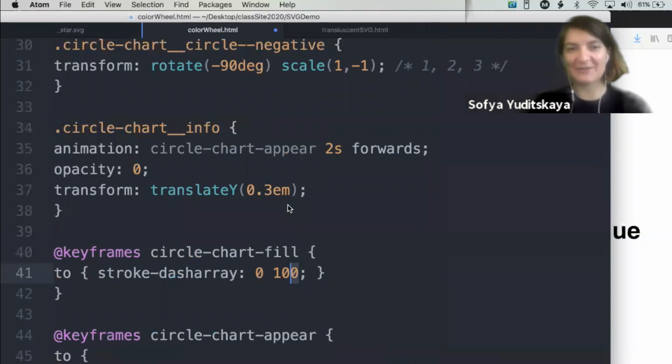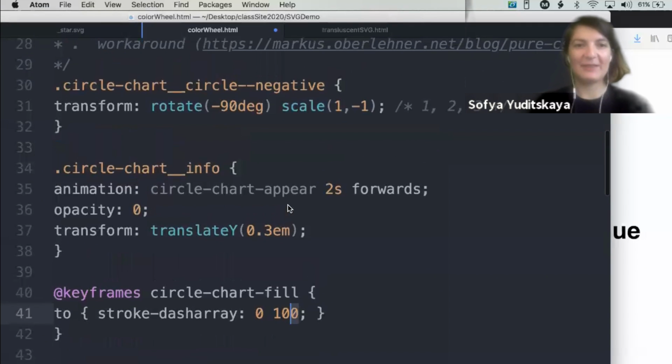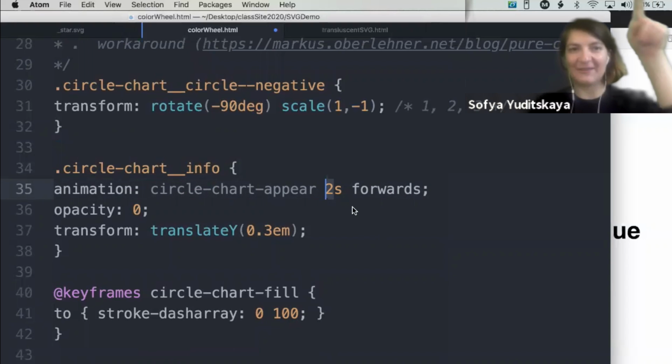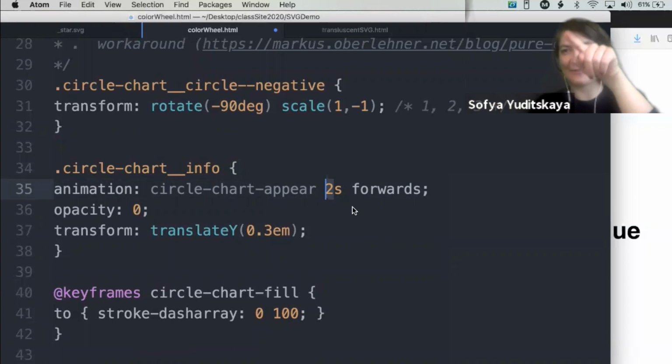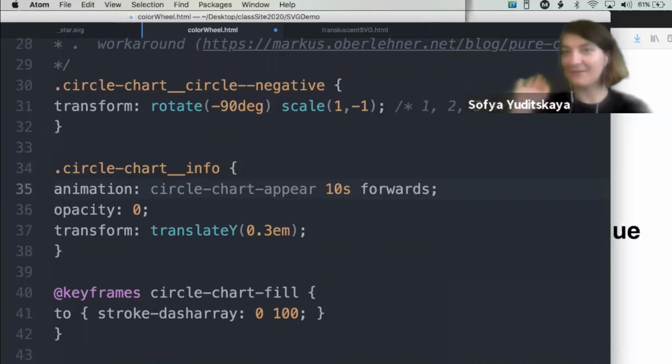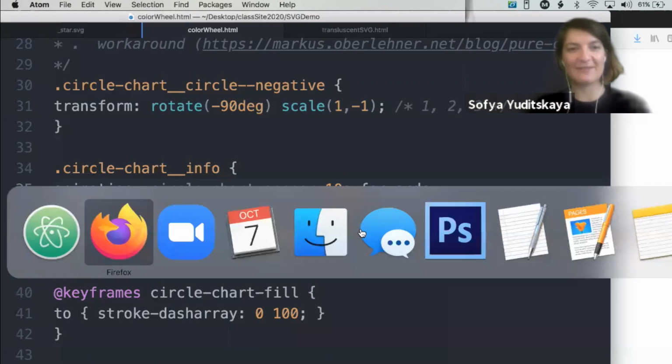So I'm pretty sure this is what's making the line animate in this direction. And here it says circle-chart-appear 2 seconds forwards. Okay, cool. So I think that's the one that's telling us to go this way, and it's saying how long it should take. So just to test this theory, I'm going to say 10 seconds. I could definitely tell the difference between 2 and 10 seconds. So I'll save this and reload.